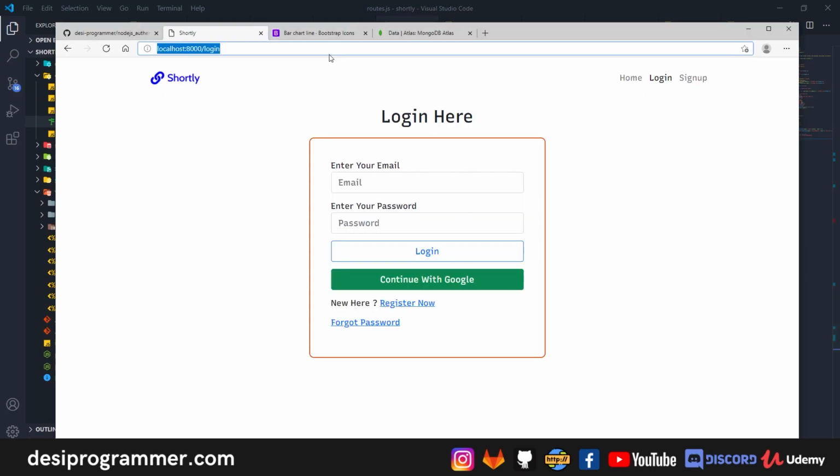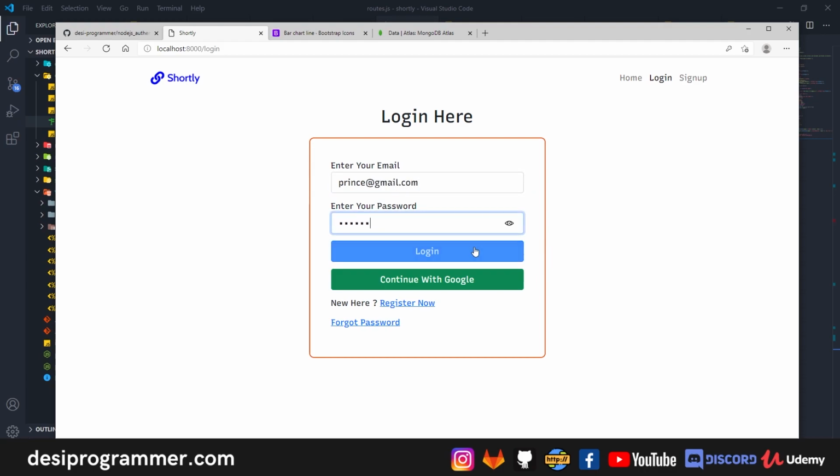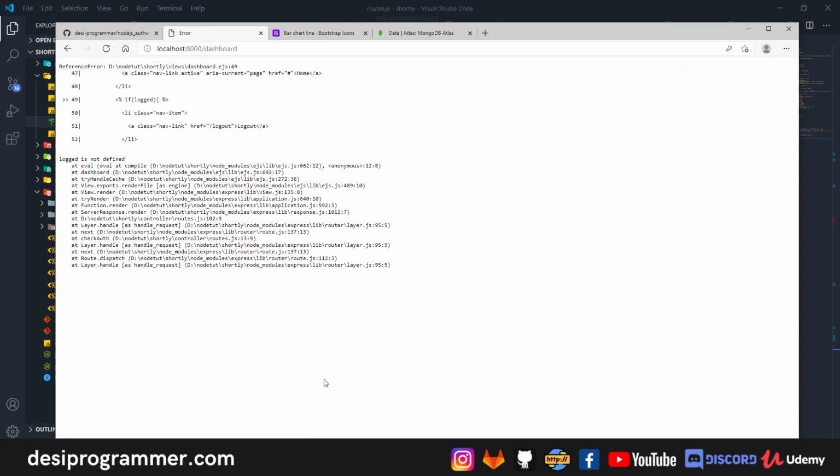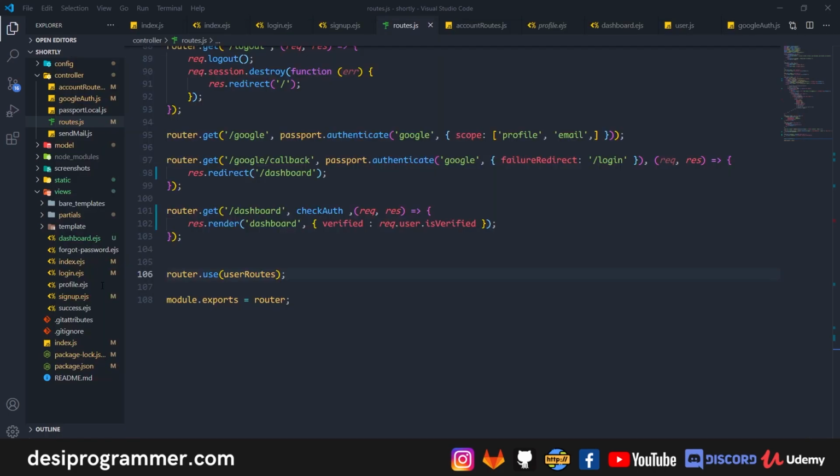We will go back to our browser. We'll refresh. Everything looks pretty good. All that we have to do is to log in, prints at gmail.com, and now we have 123456. Click on login, and here we go to dashboard. It says, hey, we have an error, logged is not defined.